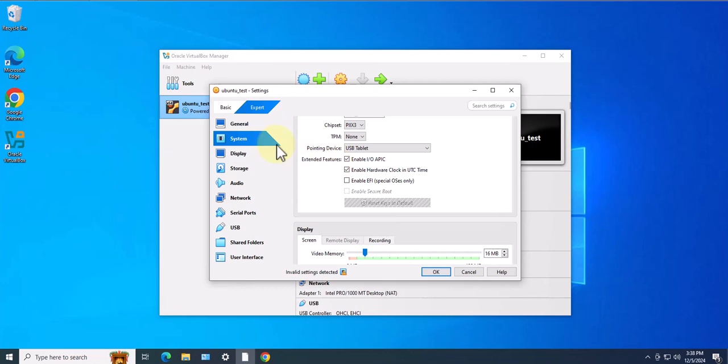So that's it for this video. That's how we can download and install VirtualBox on a Windows PC. And like I said earlier, we can use the same process to upgrade our VirtualBox if we have the old version and want to try the newer one.